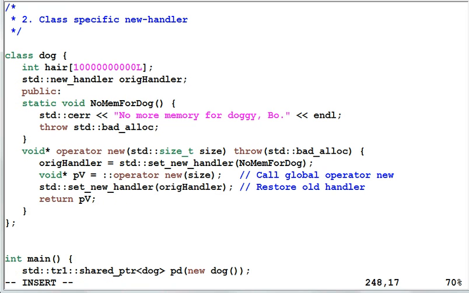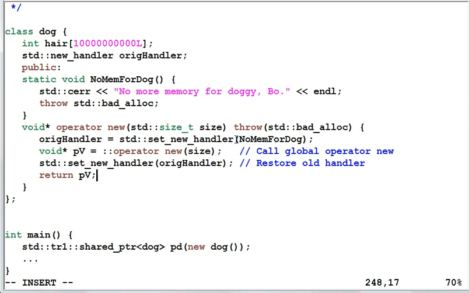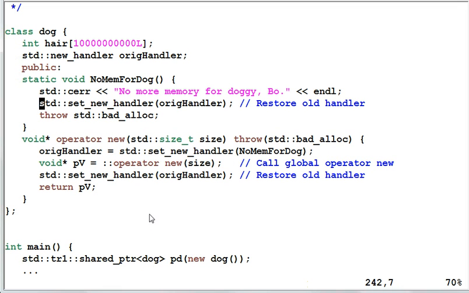So this is how a class specific new handler can be implemented. There's a small problem with this program. Can you see what it is? The problem is that when operator new fails to allocate the memory, it will invoke the new handler, which is noMemForDog, and then noMemForDog will throw an exception. That means the original new handler will not be restored. So we need to copy this line to over here, in the noMemForDog function, so that before I throw the exception, I restore the original handler. That will complete the implementation.